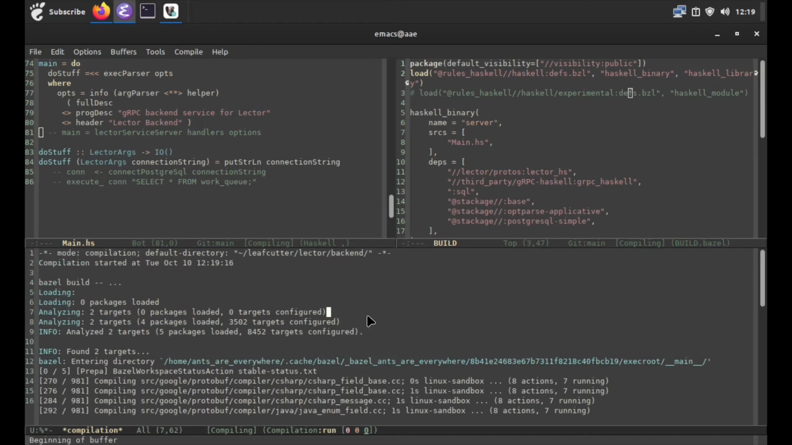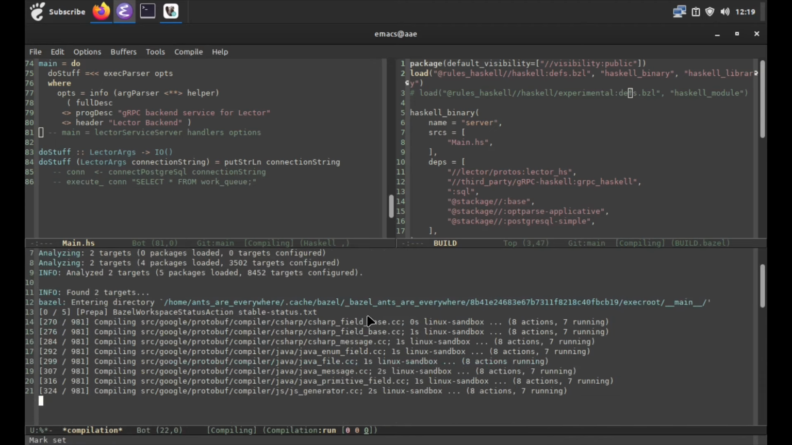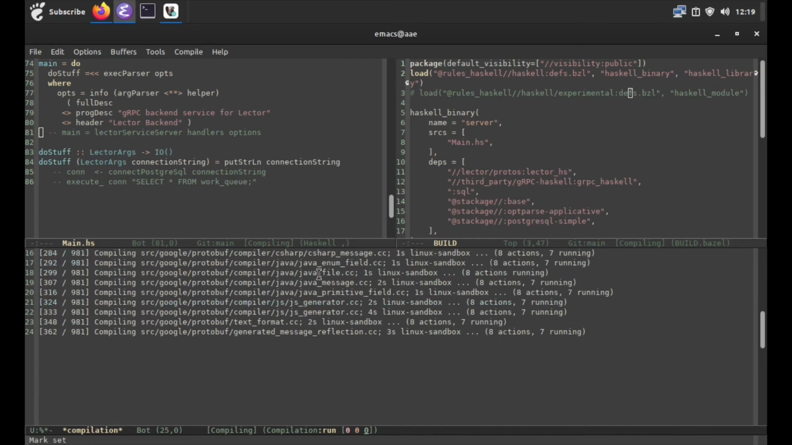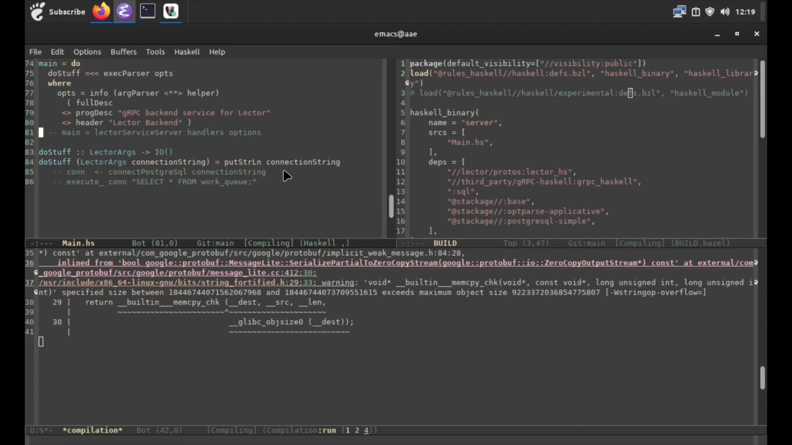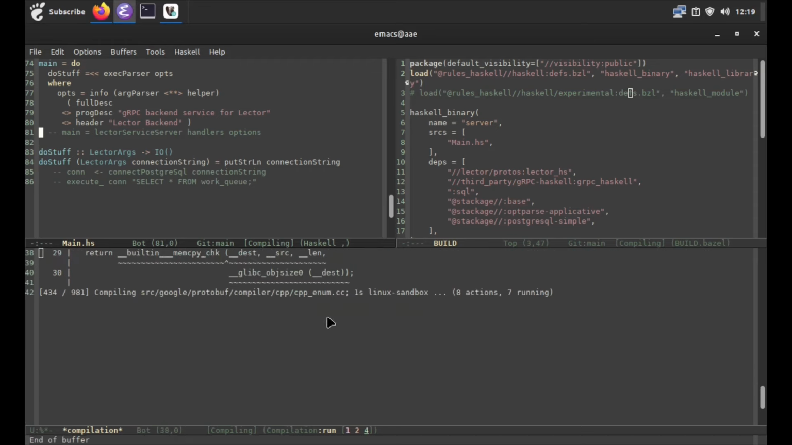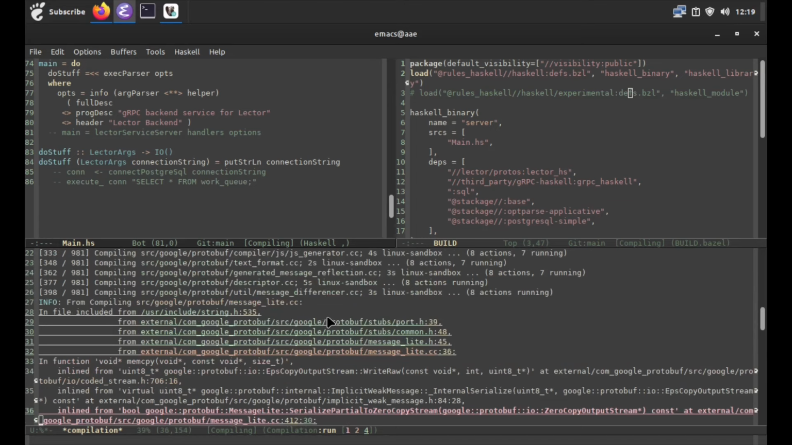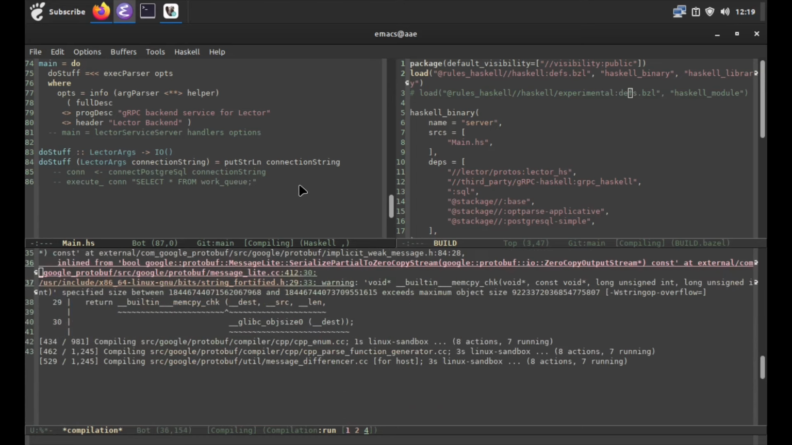Yeah, I think it's not going to be long before I feel like I need to make changes to the way that rules Haskell is figuring out what needs to be recompiled. Okay. What can I do while this is trying to do work? Oh man, it's recompiling protobuf and everything. Yeah, that's not good. Okay, so clearly I can't switch between the terminal and Emacs until whatever bug this is fixed.